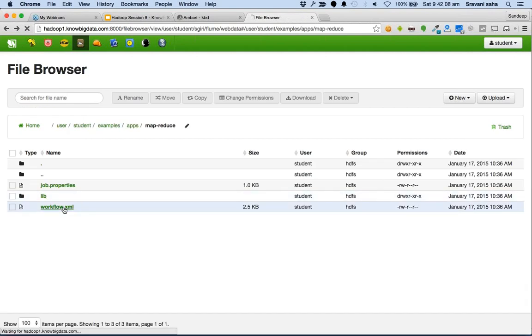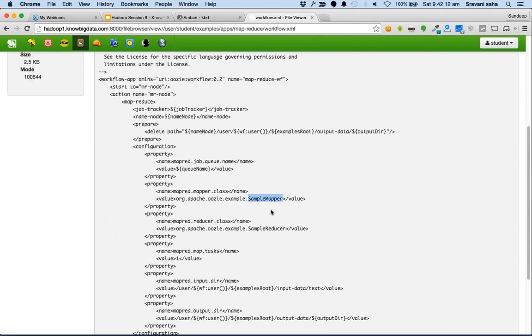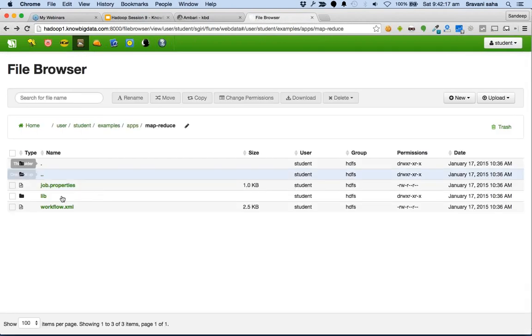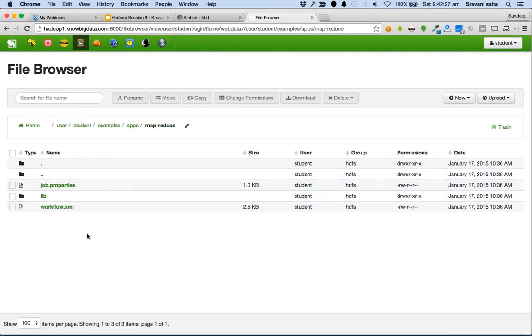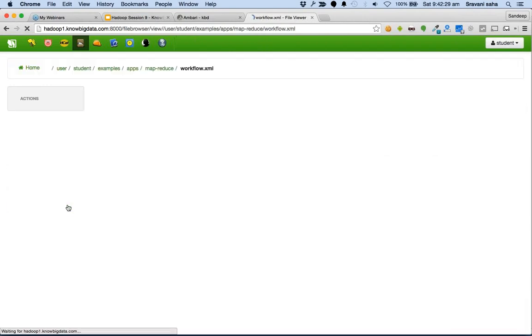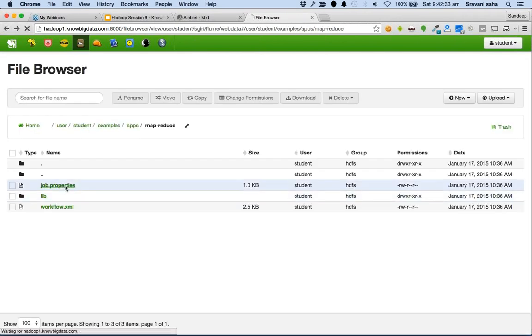Okay, now this workflow is executing many tasks. You see, it's saying sample mapper, sample reducer. Where is the definition of these sample reducers? It is in the lib folder. So your MapReduce jar, whatever you have created, you put it in this lib folder and refer to it from your workflow.xml.